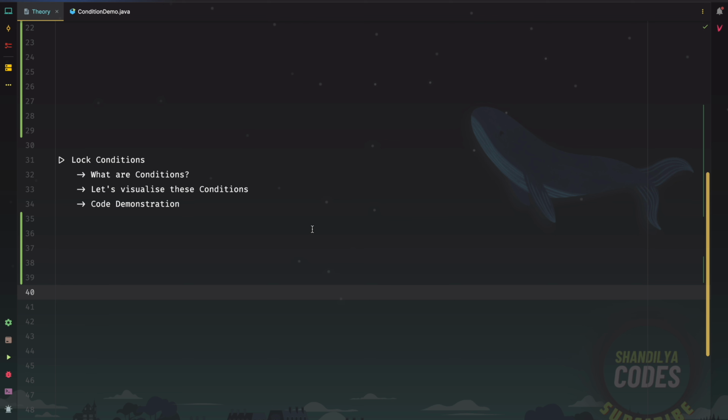So, who gets the chance to acquire the lock? Well, that's something which depends on the implementation. The key takeaway from here is that after a signal is given, any one person from the waiting room is allowed to acquire the lock and do their processing. In Java, these conditions help in managing the interaction between threads and locks. Now, let's visualize how conditions work.